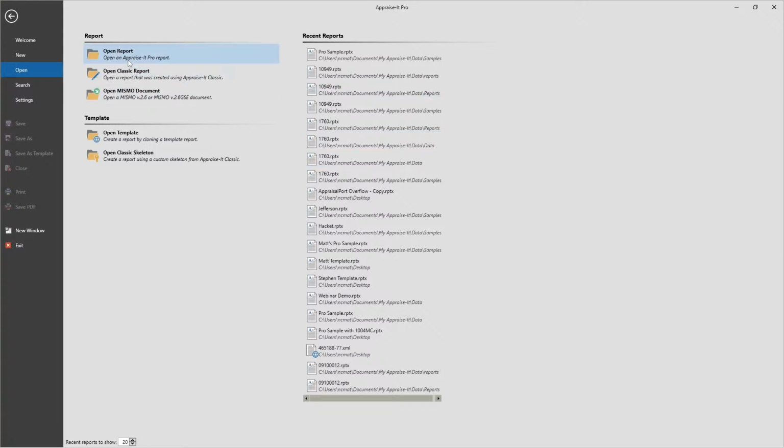You can also open up a regular report manually by clicking here to browse to it. You can also open up a classic report if you want to browse to it manually, but you do not have to open it up here. You can actually search for it in the search, which is the replacement for the file index, because Appraise-It Pro is going to index all of your reports, whether they are classic or pro reports. It'll also index MISMO XML reports. So if you're coming over from another software, you'll be able to take all those archived MISMO XMLs, put them in a subfolder, and it'll index those as well. But you can open them up here, and then you can also open up a MISMO document manually as well.